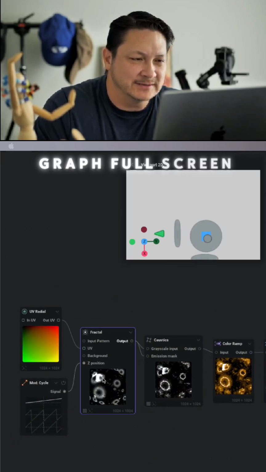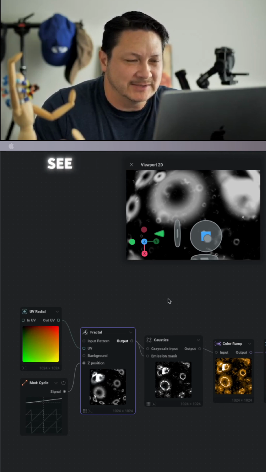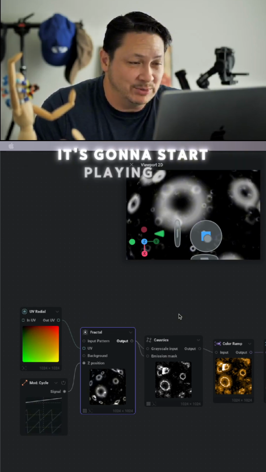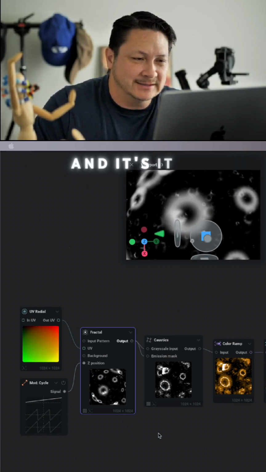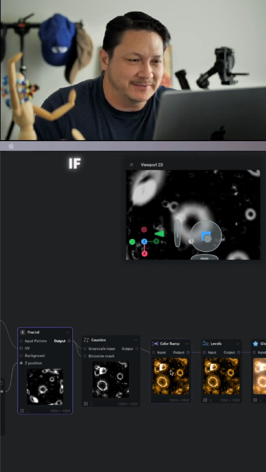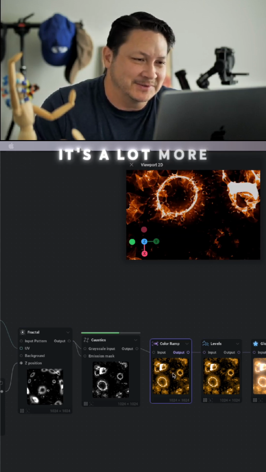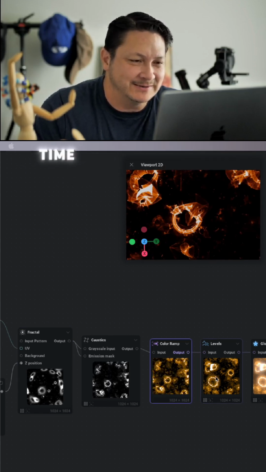So this is the node graph full screen, and I'm going to double click on these so you can actually see what's happening. I can hit the space bar, it's going to start playing. And it is a little bogged down because I'm running OBS. If I turn off OBS, it's a lot more responsive. It's very real time and everything's working great.